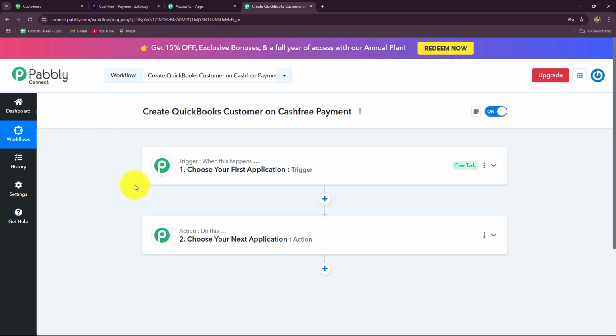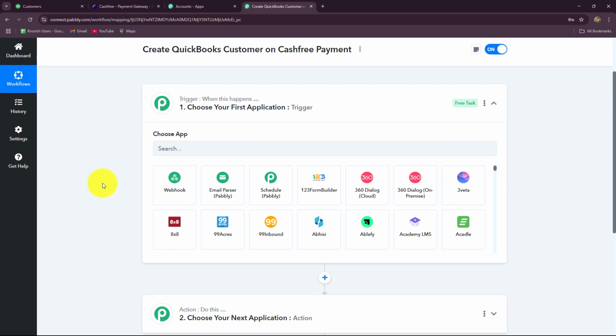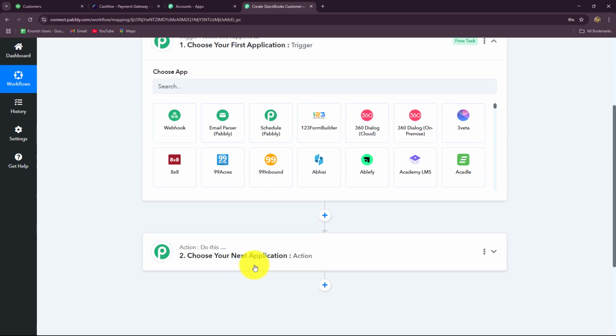Whatever we select in our trigger is going to command the entire workflow, and the actions are going to follow that same command. Therefore, we can have only one trigger in any workflow, but we can add as many action steps as we want. Now let's suppose I want that every time I receive a new payment on Cashfree by the customer, then automatically that customer should be added in my QuickBooks account as well.